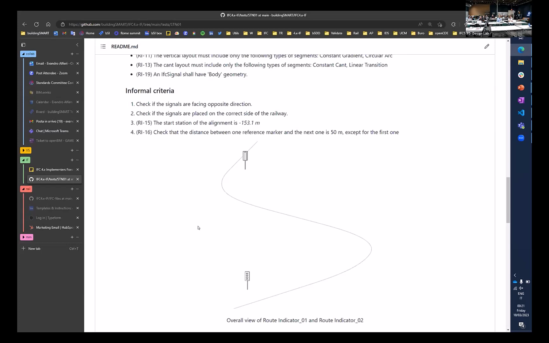But my point is, what is the standard? What are we saying is going to be the verified standard? And we're not.